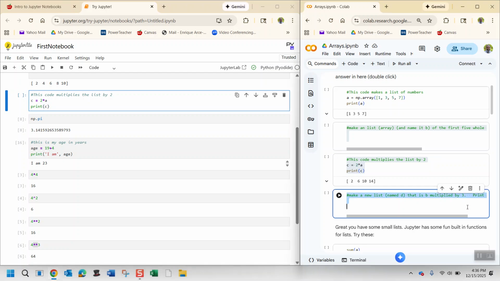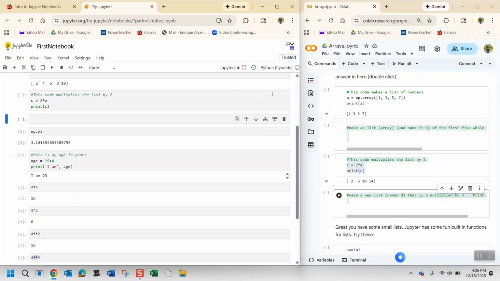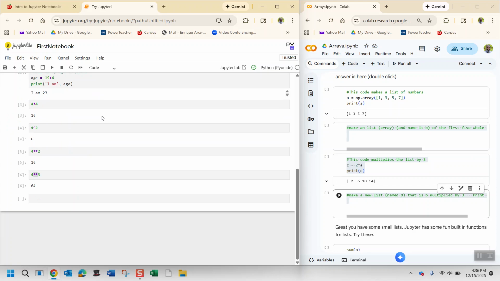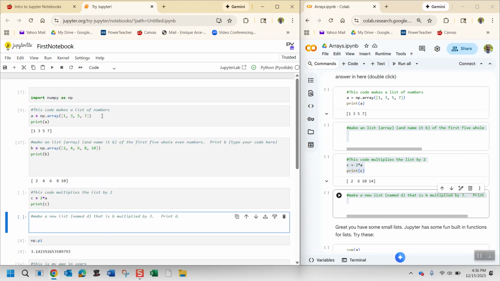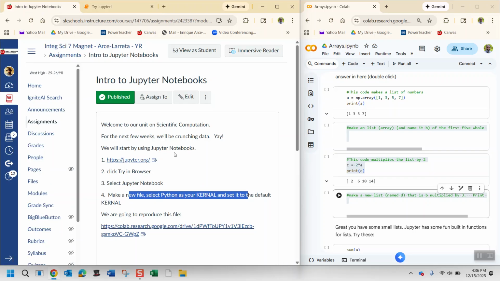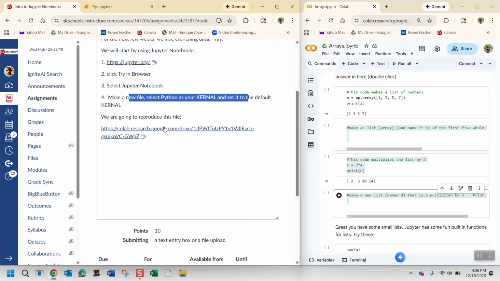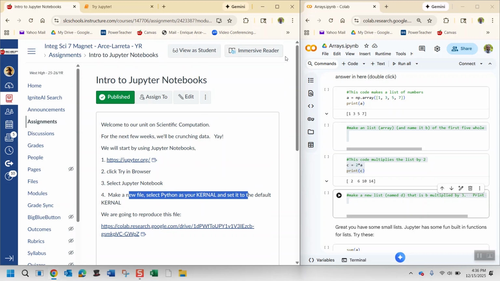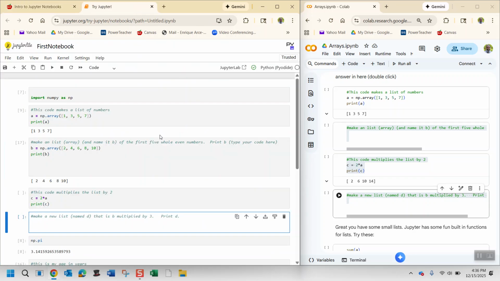Make a new list multiplied by 3, right? And so this is your task. Your task is to reproduce this document, arrays, in your new Jupyter notebook. Okay, do as many as you can. When I'm done, I'm going to download this and then turn it into Canvas, into this assignment. So when I'm done with as much as I can, I'm going to upload it onto here. Okay, I'm not in student mode, but I think you guys can all do that.